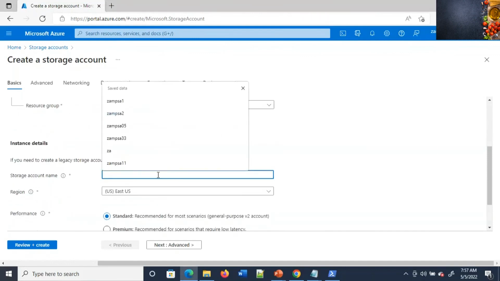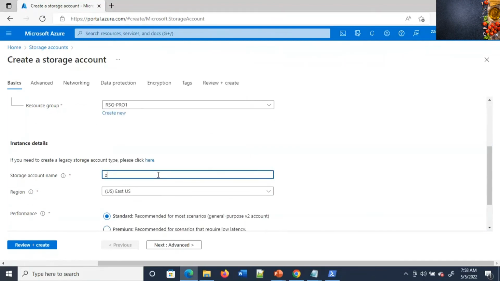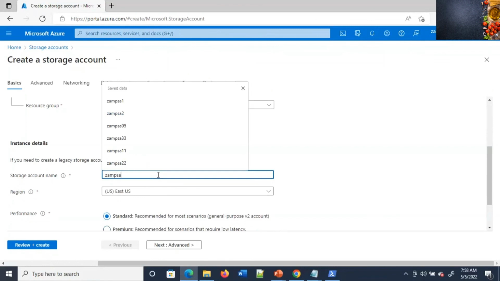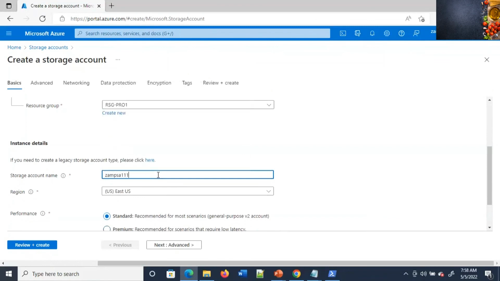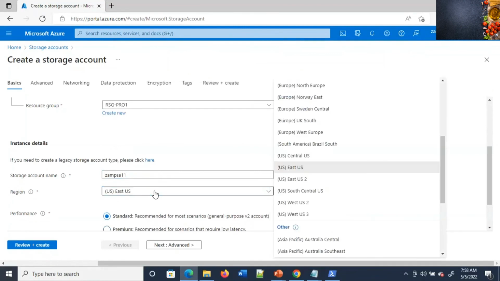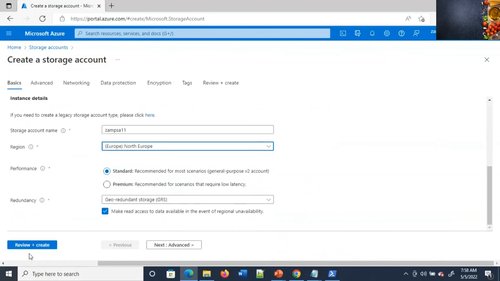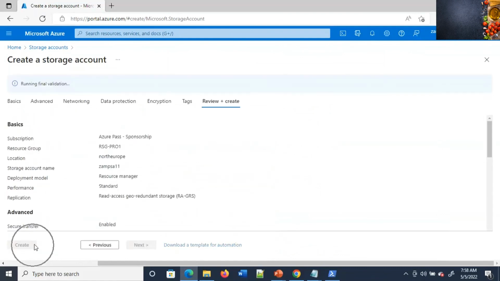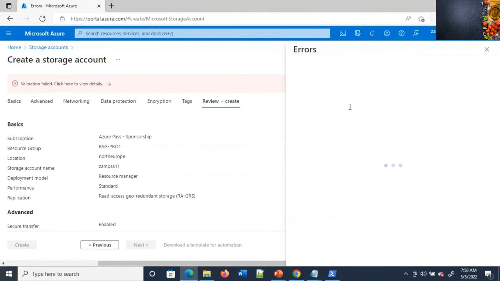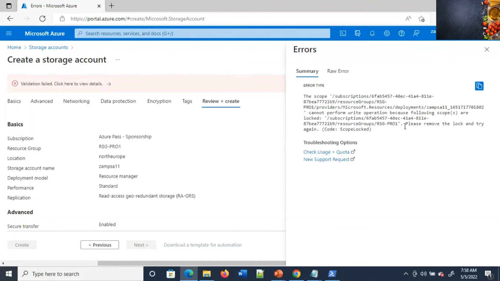Give the name here. Example, I'm giving the name ZAMP SA11, guys. This is my name, and I'm creating it in North Europe. There is no error message till now. Click on review plus create. Once you click review plus create, you can see your validation has failed. If you click on validation, you're getting an error. You can see the error's last line: please remove the lock and try again. So it means your lock is applied, guys, and the lock is restricting you.